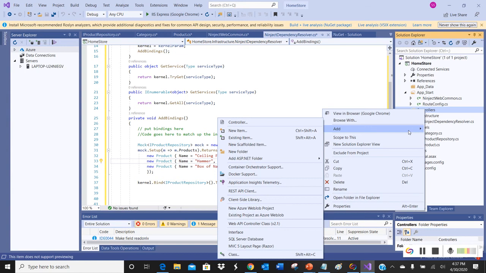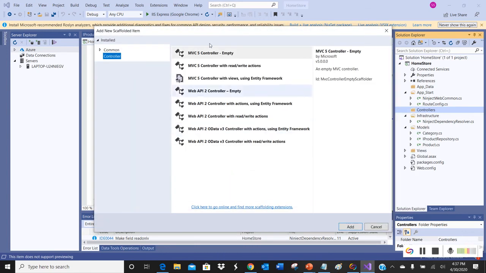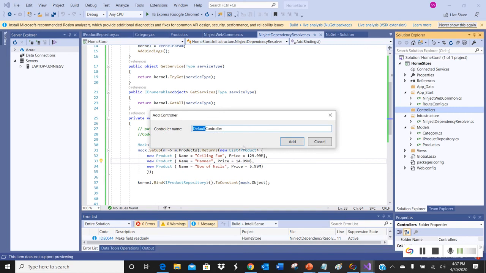So I thought I would just create one controller called catalog controller. So it's just going to handle both the products and the categories. So I'll choose an empty controller, and I want to call it catalog. I just wanted to call it something not product or category. So catalog controller.